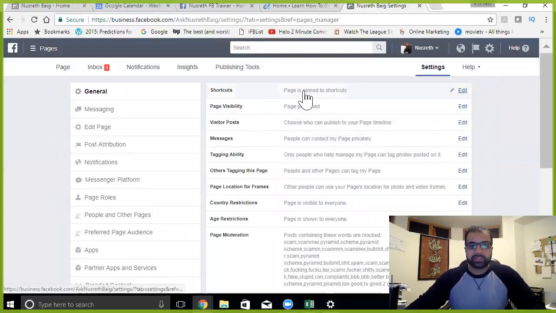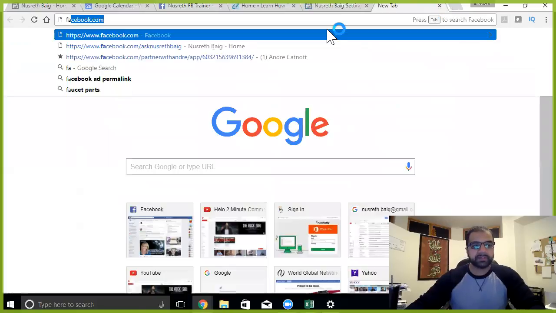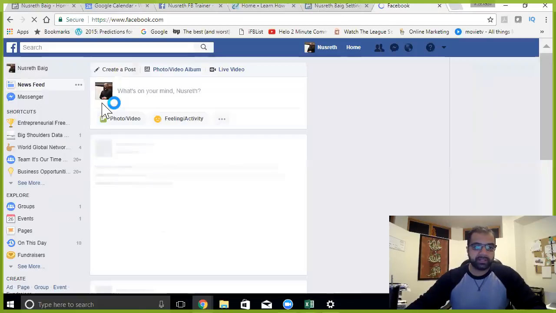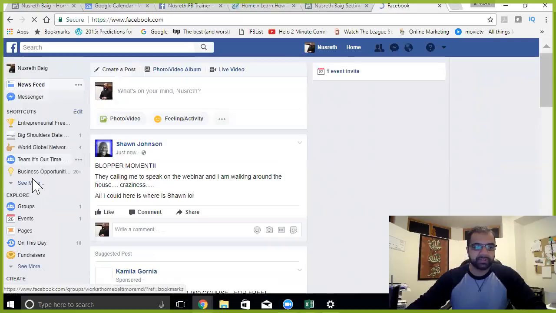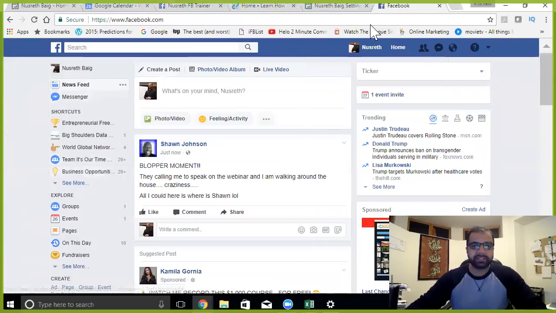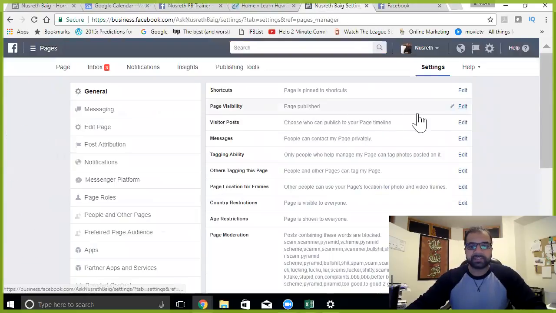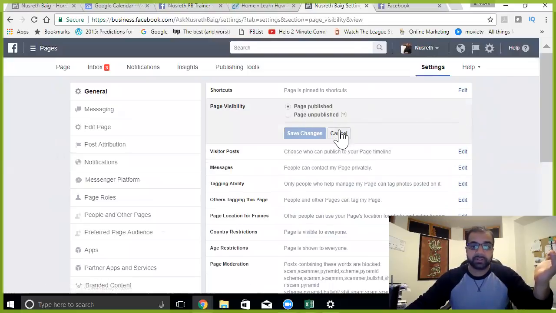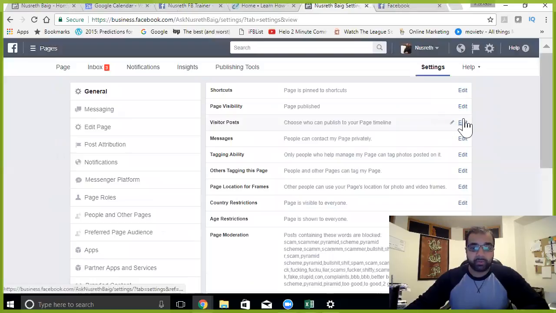Shortcuts: the page is pinned to your shortcuts. What they're talking about is basically that you have shortcuts in Facebook. Here are your shortcuts. You're just going to want to have it pinned there for easy access. Page visibility means the whole world can see it. The page is published, or you can unpublish it, or if you want people to see it.